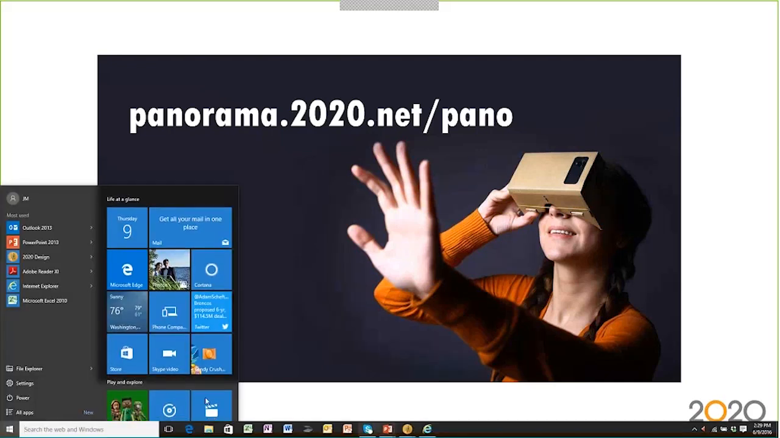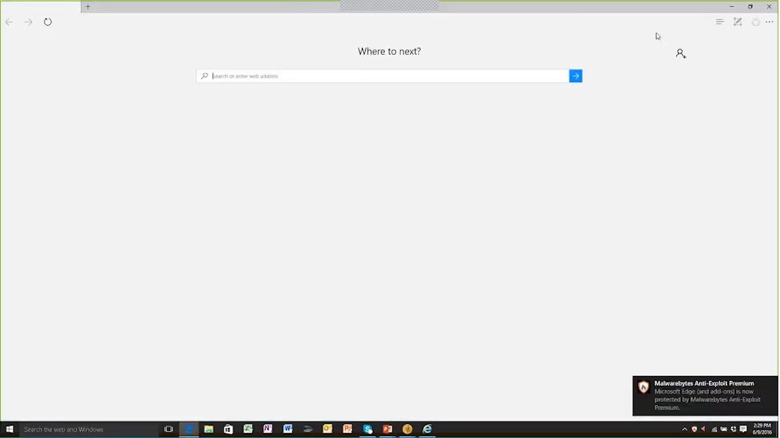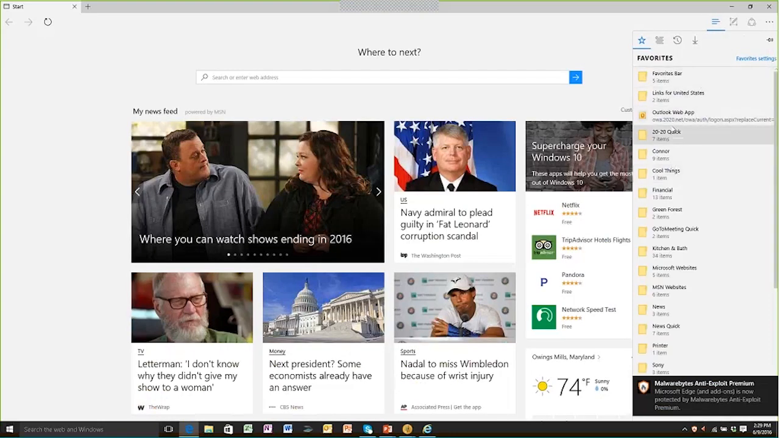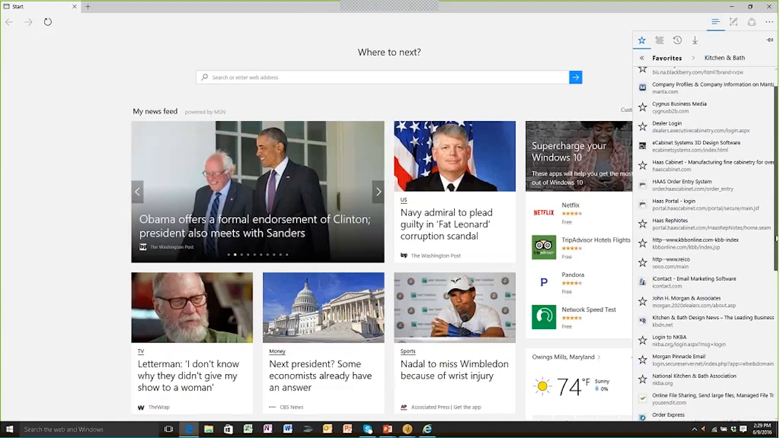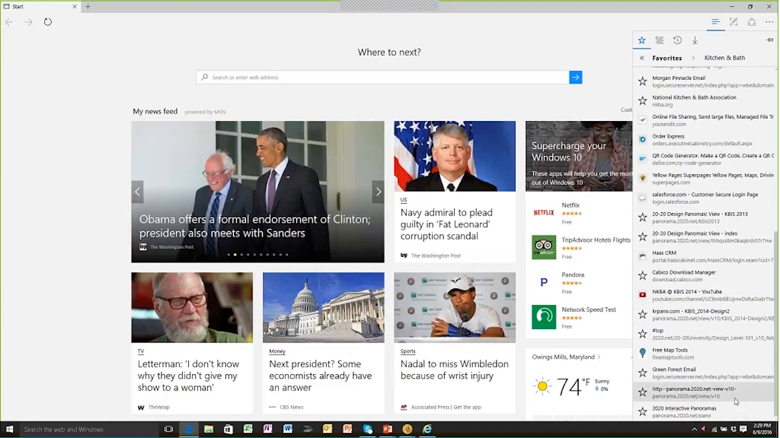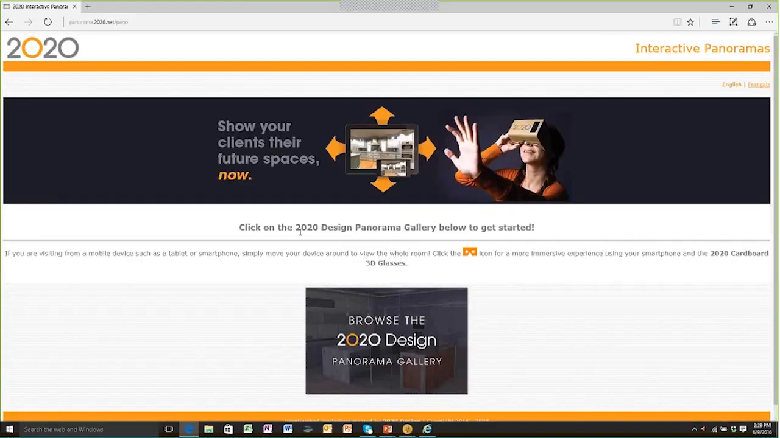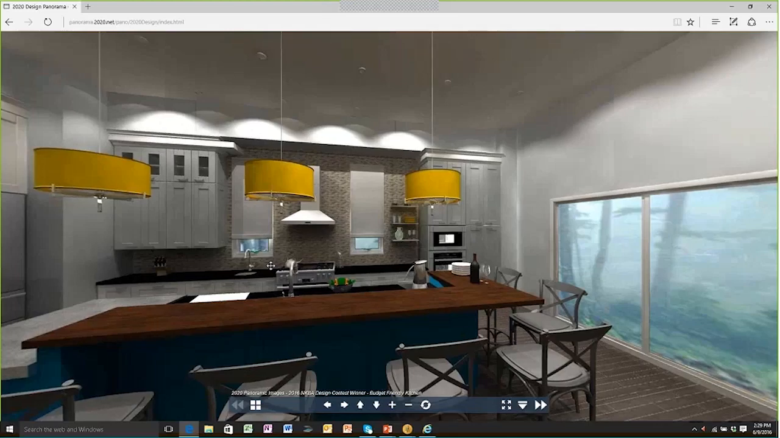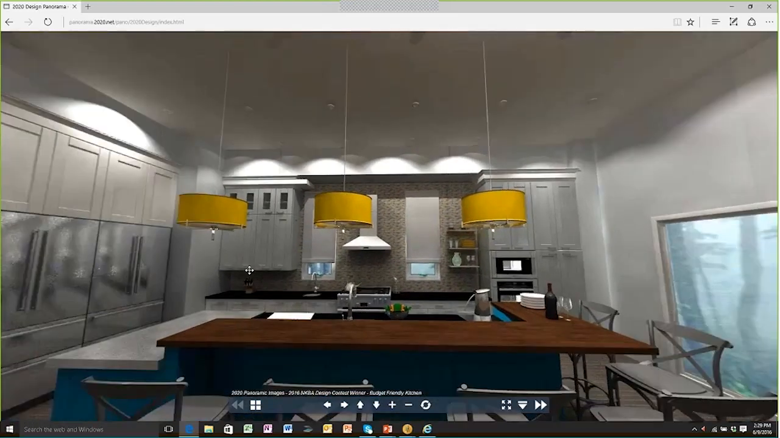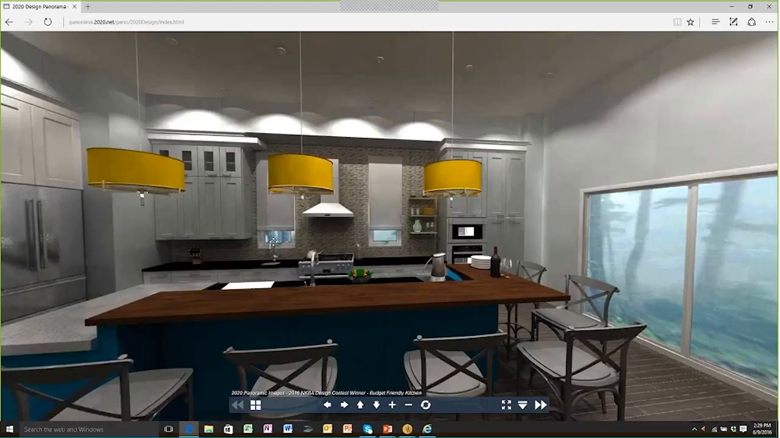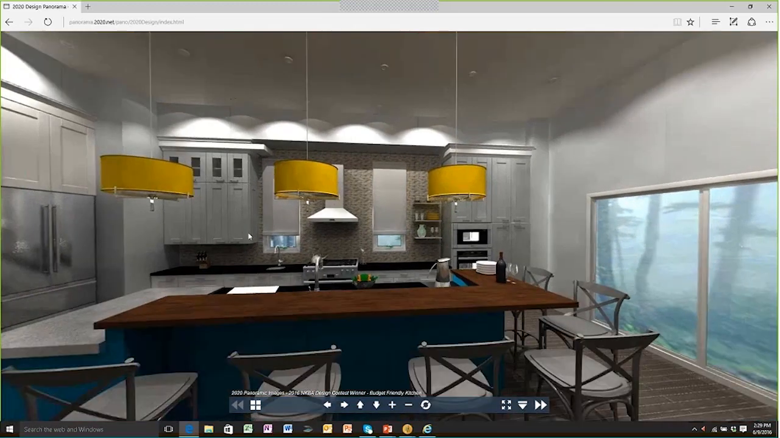Now, let me open up one live. I'm actually going to go into one here real quick. Let me go into my saved features, into my kitchen files. And let me scroll down here to the bottom, and you'll see that I have a 2020 pano. And if we take a look at this 2020 pano, you'll see that I can actually take a room and move left and right.